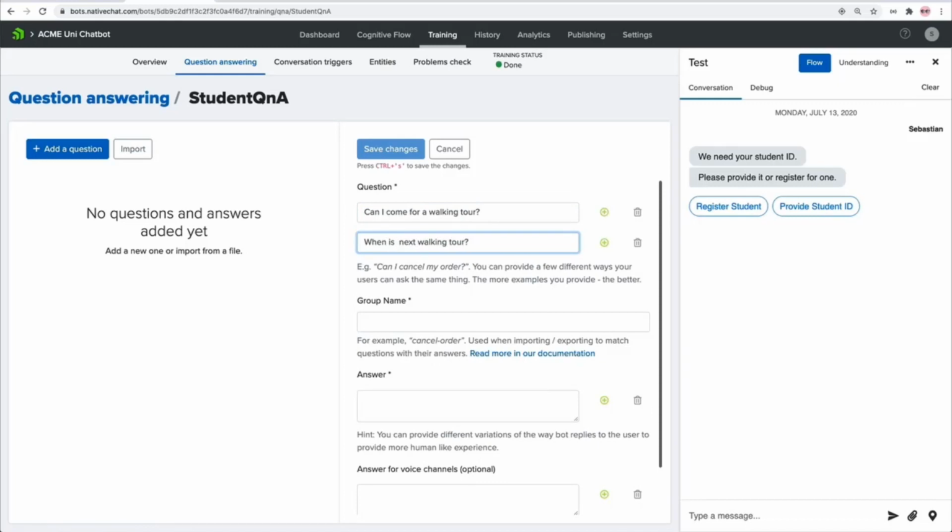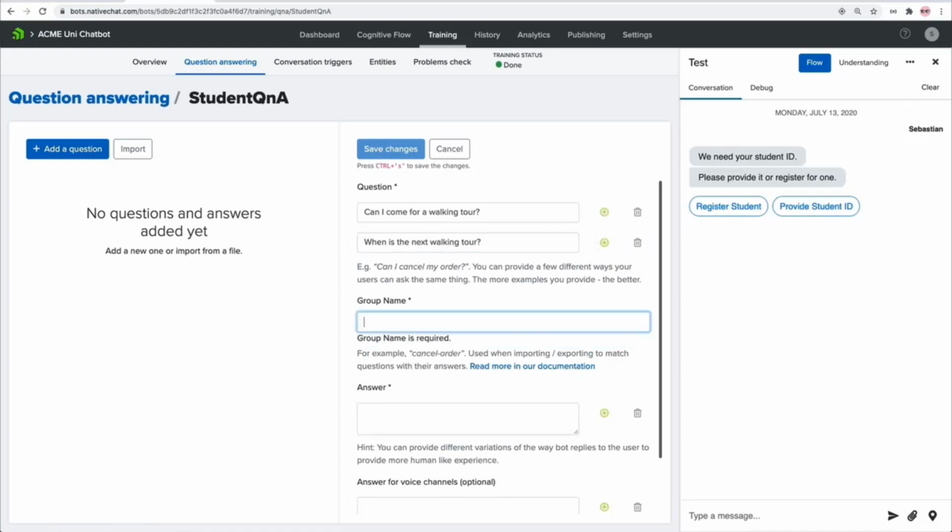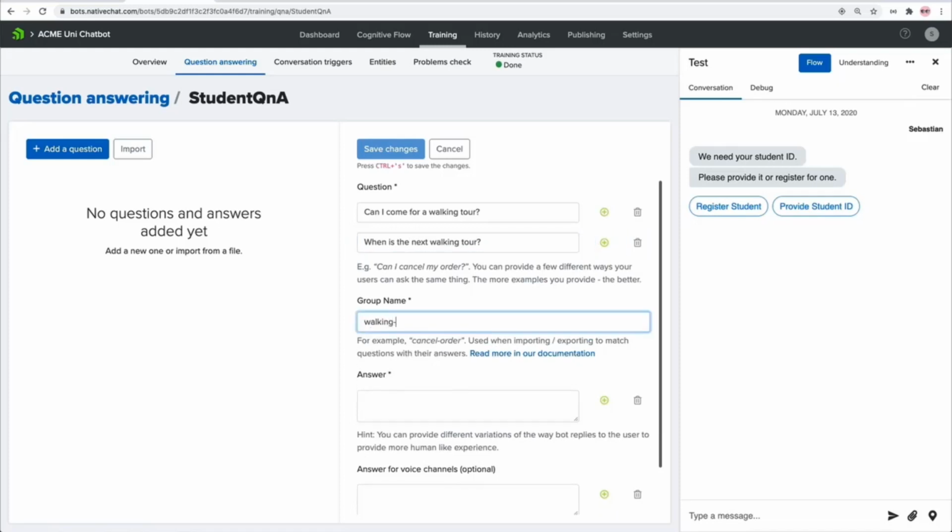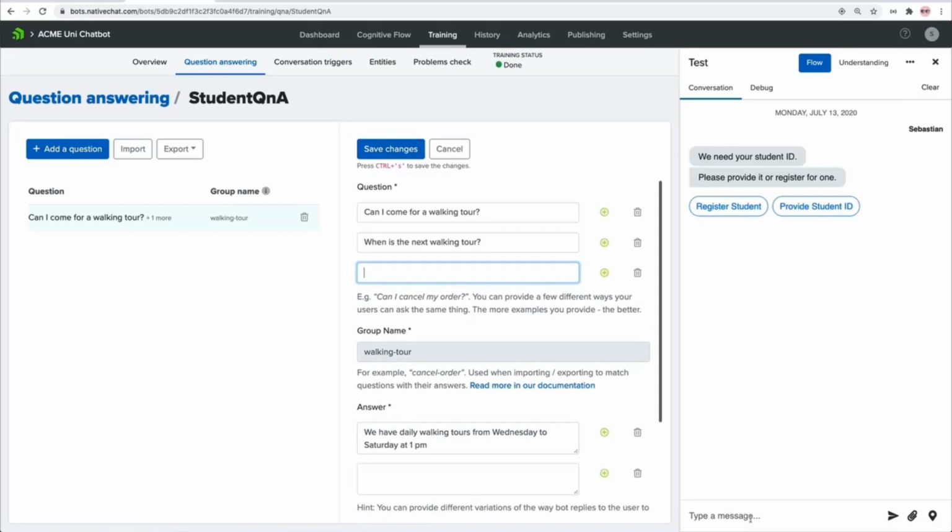Let's fix this. Okay, and then we have to add a group name. So I'll just say walking tour. And then finally, we have to add an answer. So maybe something like, we have daily walking tours from Wednesday to Saturday at 1 p.m. Cool. So I can save this and we can already test it.